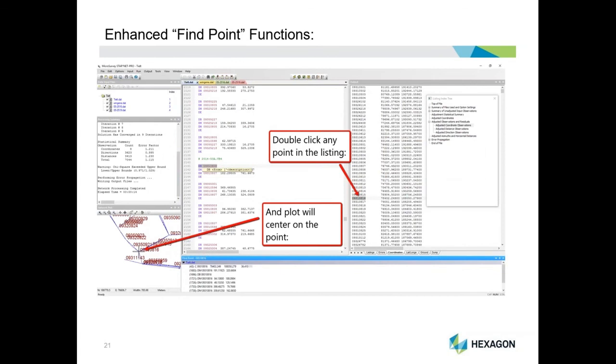But now we've got some new capabilities with Fine Point. We've taken it a little bit further. So now, if you double click on a station, it will, as it always has in the past, give you a summary that is dynamically linked to your input files, but you're also going to find that it automatically centers your plot on that particular station. So now you've got graphical as well as text feedback on how that station was measured.